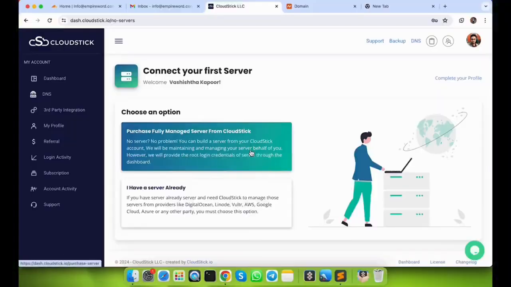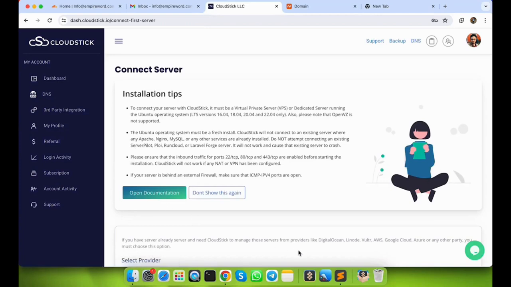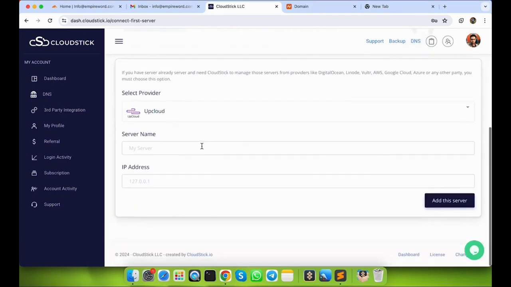Ready to see how it works? Let's jump in. So first, you need to add the server in CloudStick. On your dashboard, you will find this option, I have a server already. Click on it and add the server. Choose the server provider, then type any server name. This name will show up in your CloudStick only, in the list of the servers. Then type the server's IP address.